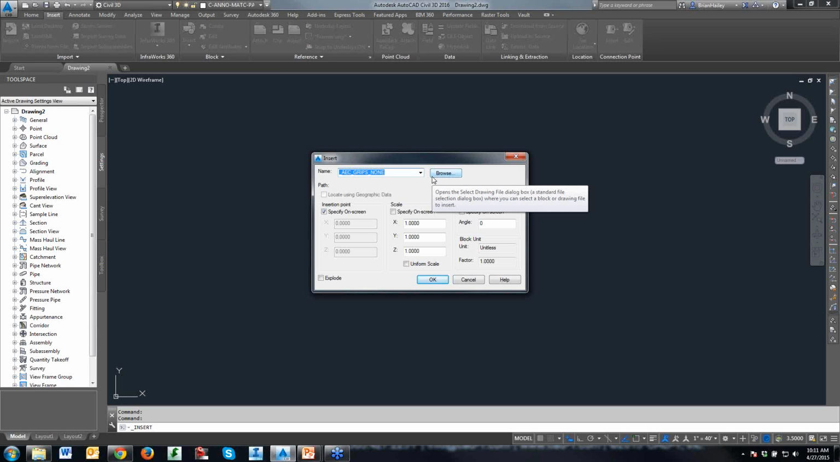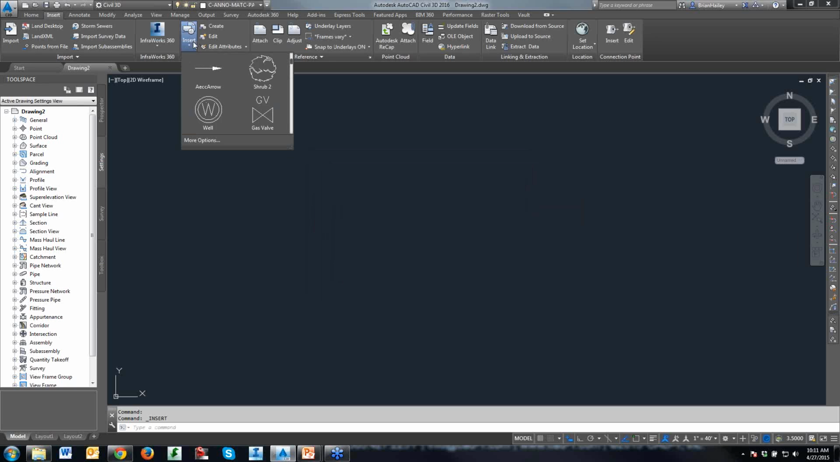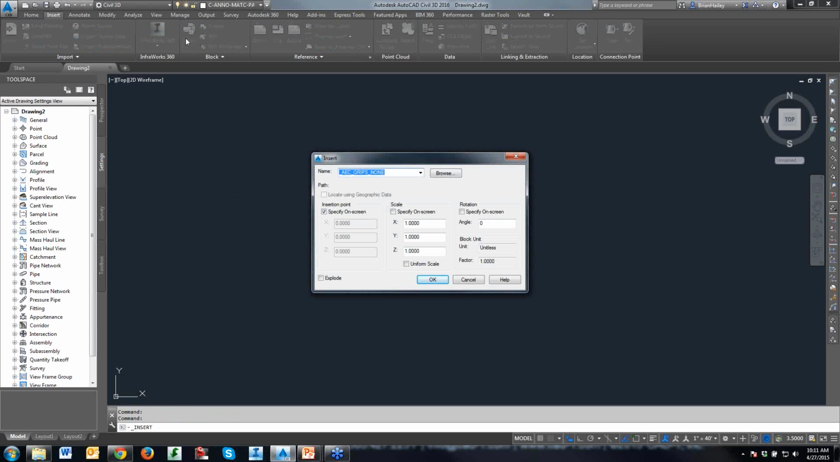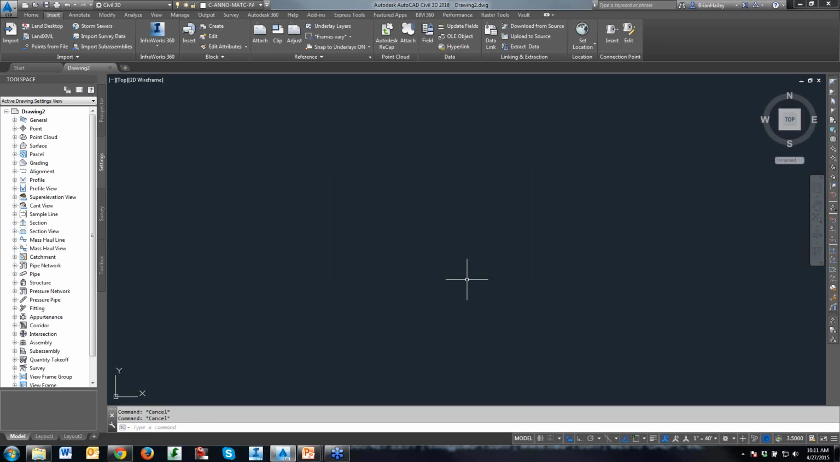If that's typically what you do, what we can do is we can actually change this now. There's a new system variable. It's called Gallery View. So I'm going to type in Gallery View. I'm going to change the system variable to 0. And now when I hit on the Insert button, it simply takes me right to the Insert command. So it's an example of some of those user interface changes. Not, like I said, not a whole lot has changed.